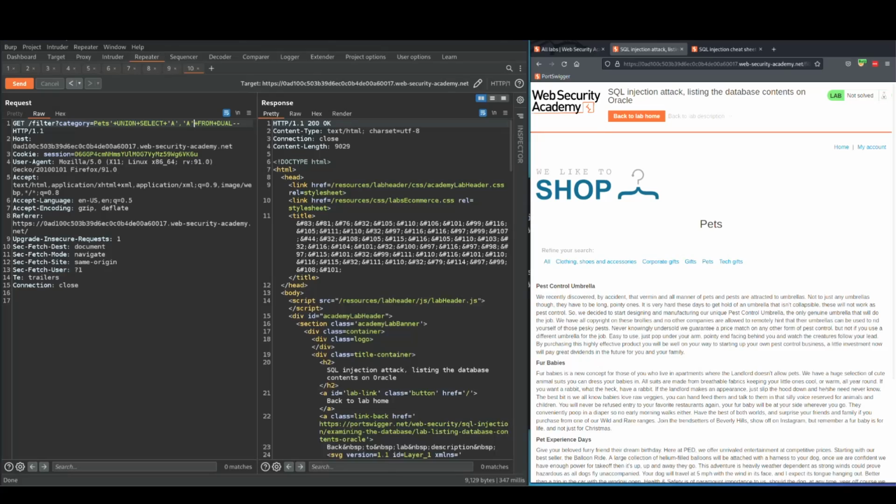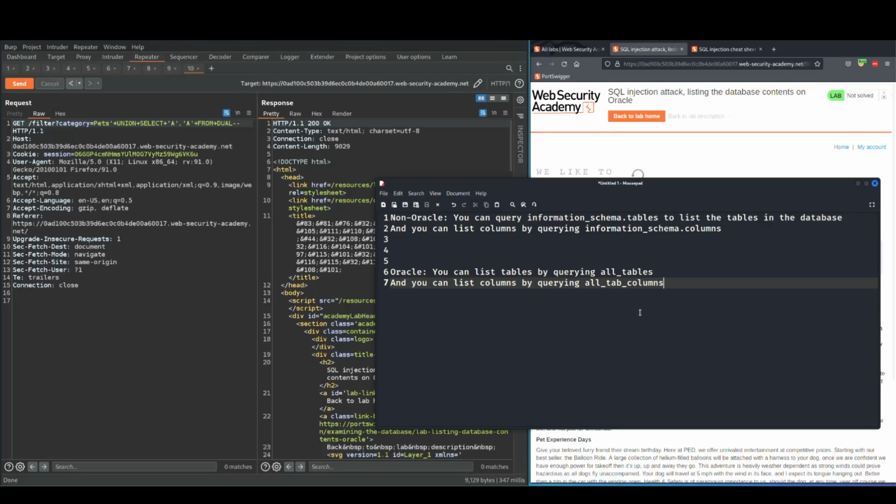So, again, to complete this lab, you need to know what the PortSwigger course is telling you, and you need to be paying attention to every detail. In the 9th lab, I showed you this, right? On non-Oracle databases, you can list the tables by using this query, information schema tables. But on an Oracle database, you cannot use that query, but instead you can use this query and list the tables.